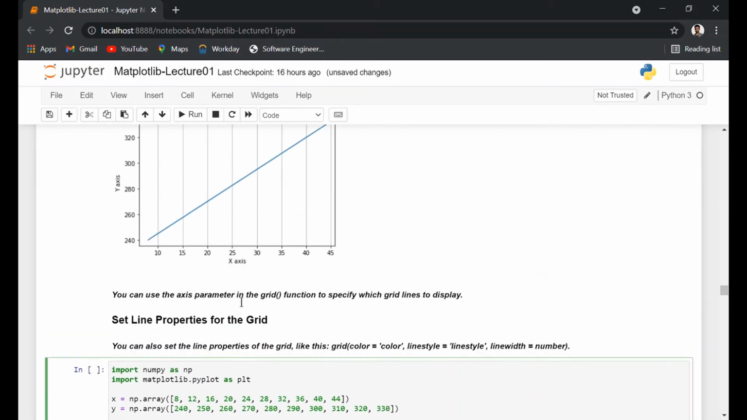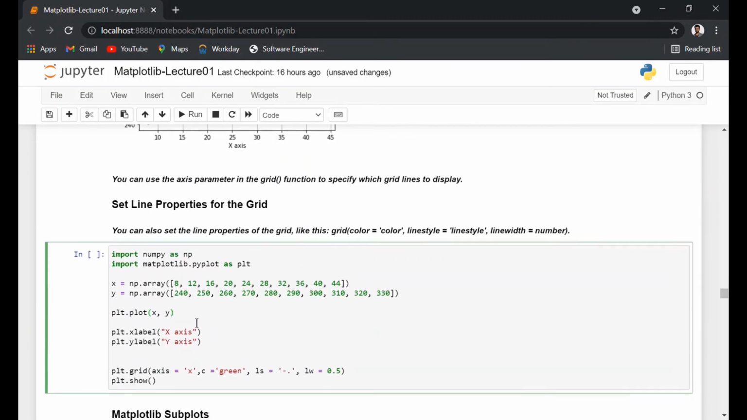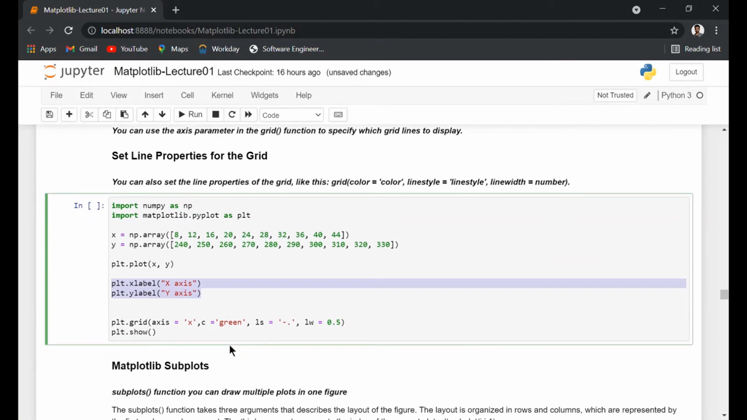All the things are same. I've plotted the x and y curve. I've named it as well, all the x label and y label, and now I'm playing with grid here. What I'm doing is I want axis equals x, which means I want grid lines parallel to the y-axis. Always remember that.